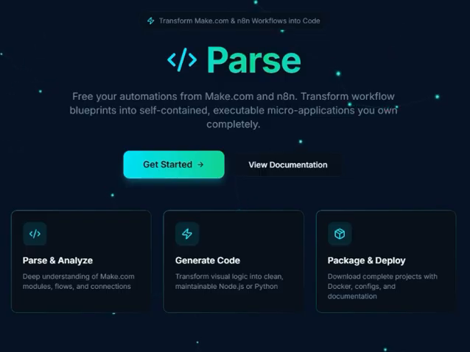And so what I want to show you today is an application called Parse. What Parse does is it helps you to free your automations from make.com or N8N and transform them into self-contained executable micro applications that you own completely. It's a very cool application, I think. And once I show it to you, you'll see for yourself how it can benefit you and save you time when you're building out these applications for your clients and your users.